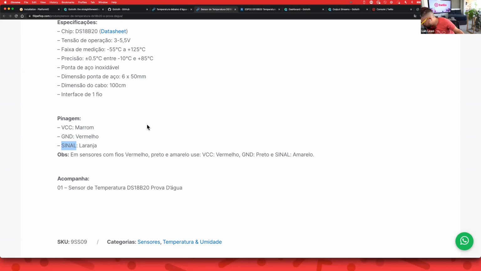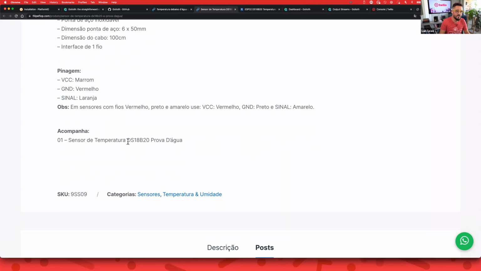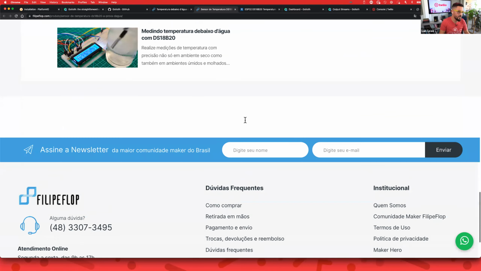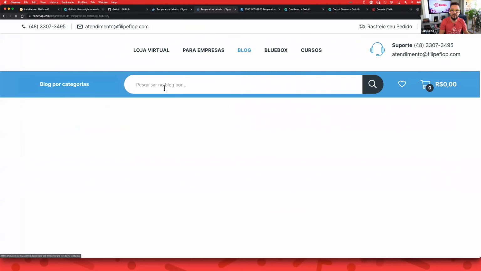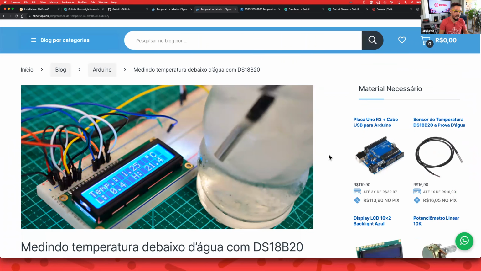And I think the colors, yeah, mine is black, red, and yellow. So I know the signal is yellow here. And also the sensor is waterproof, so we can use that in a wet environment. So in this page, we also have some examples. If you are buying hardware outside, most of the suppliers also offer tutorials about how to connect them.